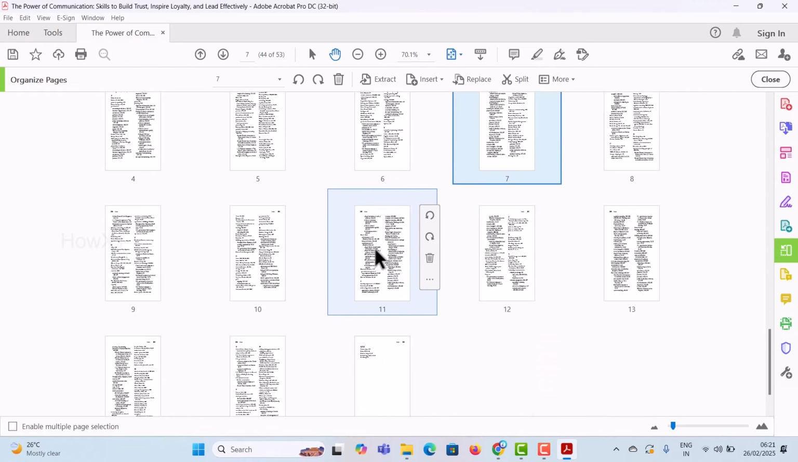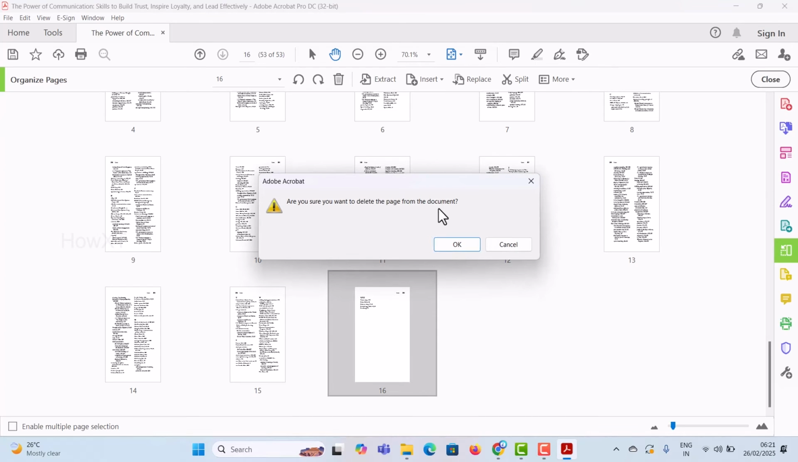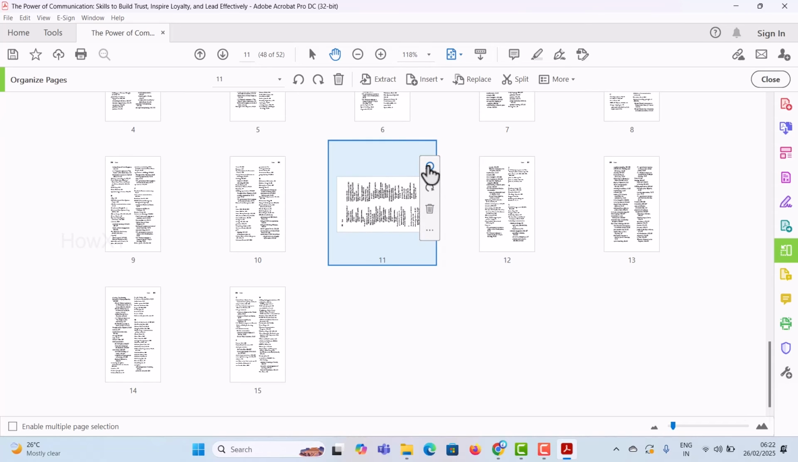Now I would like to delete some pages, like the 16th page. Select the page, and you can delete. It asks, do you want to delete this one? Yes, I just want to delete it. It's already gone. For example, if I just want to rotate this page, you just click here to rotate the page. The landscape format also you can make according to your needs.